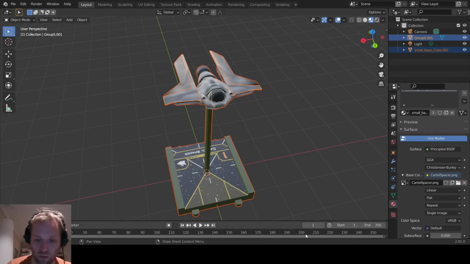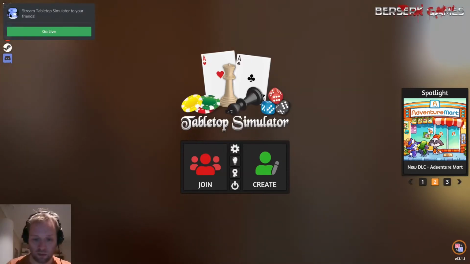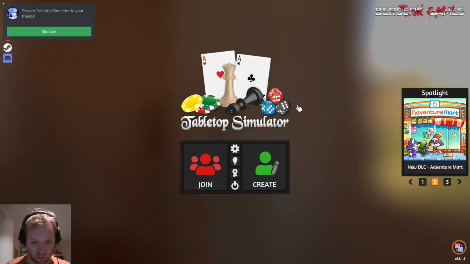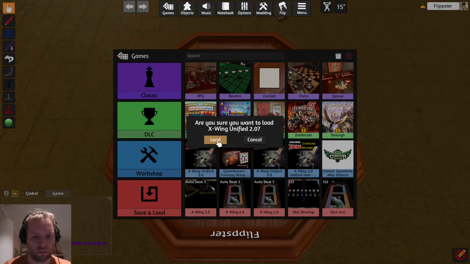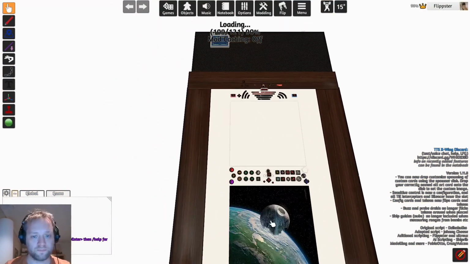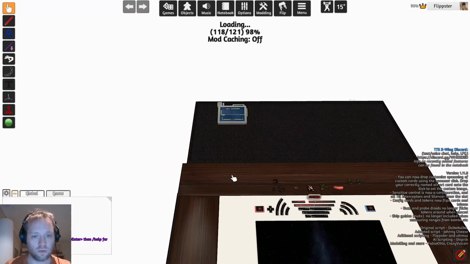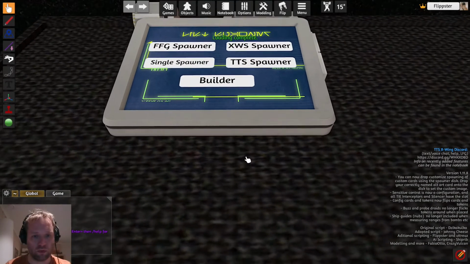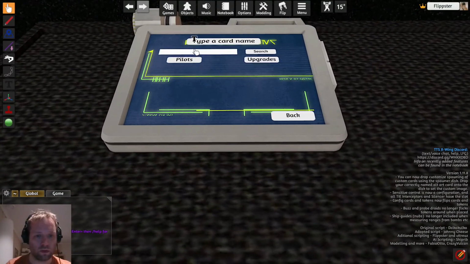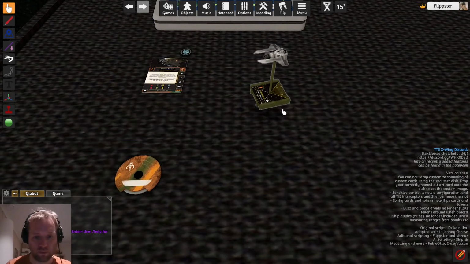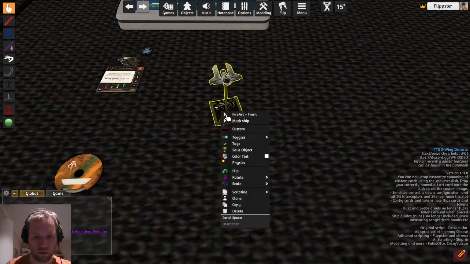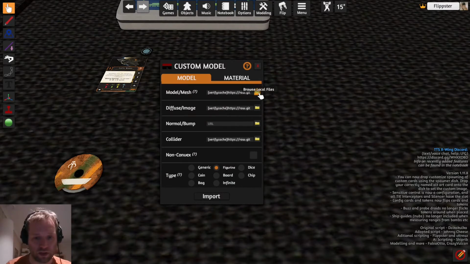It's time to go into the game and see how that works. Alright, so here we are back in Tabletop Simulator. Let's just create the game using the X-Wing mod. Let's go up here and spawn a new cartel spacer. Like so. Go to custom and change the mesh.